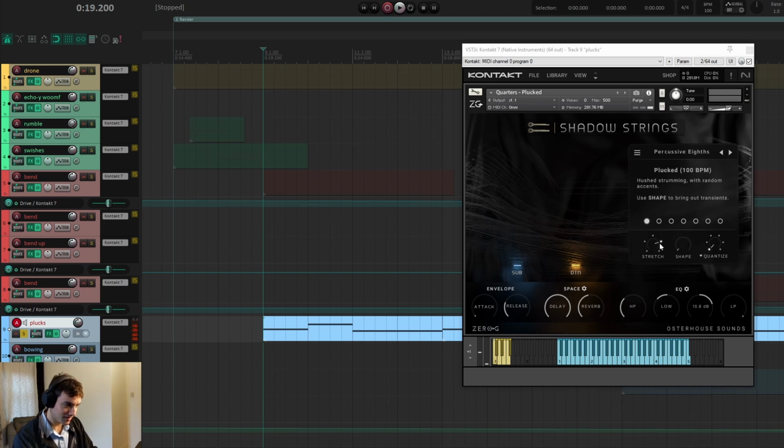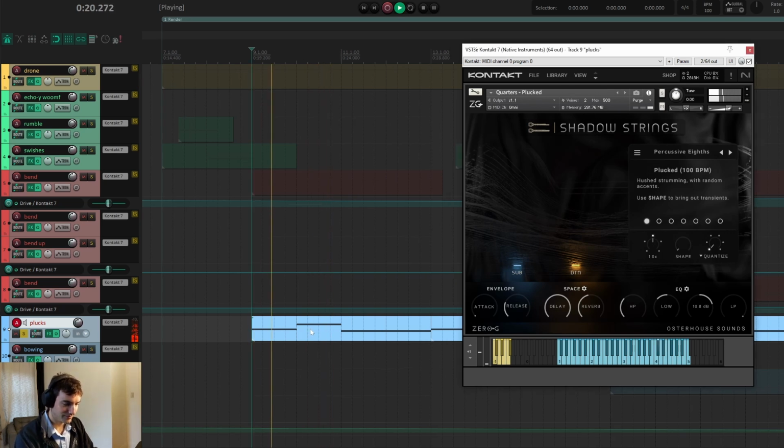You'll notice I have stretch set to 1.5 times because yeah, these are eighth notes, but you can hear that they're playing triplets. If I turn the metronome on. Yeah, maybe I should have had it just playing eighths instead of triplets.